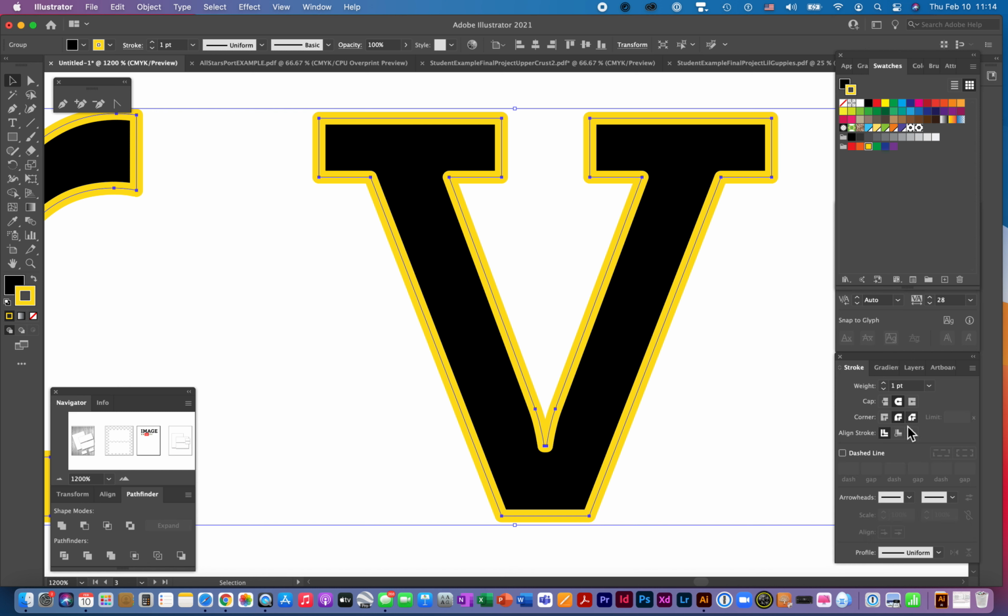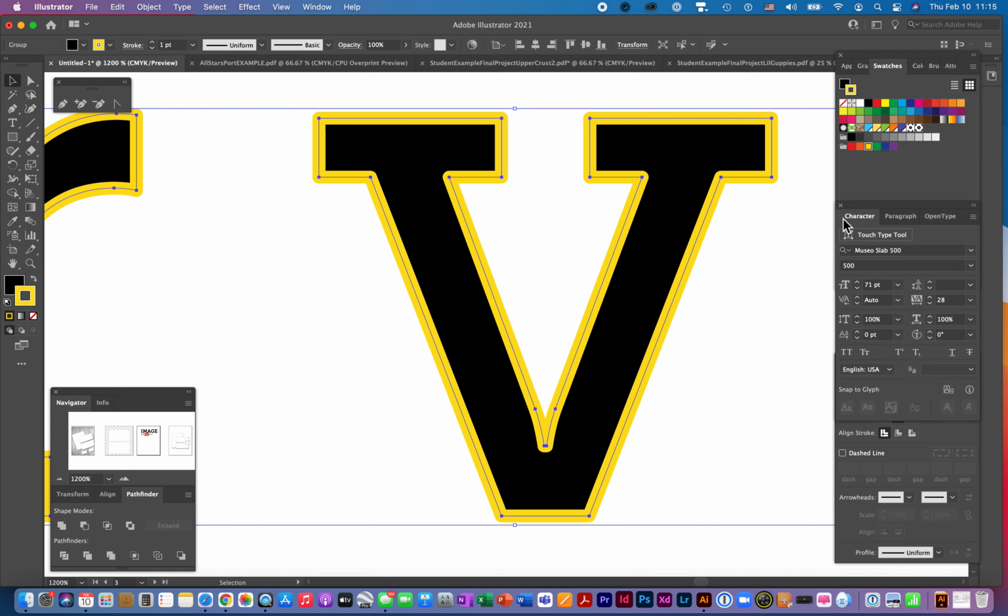Okay, it opens up different parts of the window. Same thing on the character window. I don't know why it does this, but it does. So just make sure you can see everything that you need.